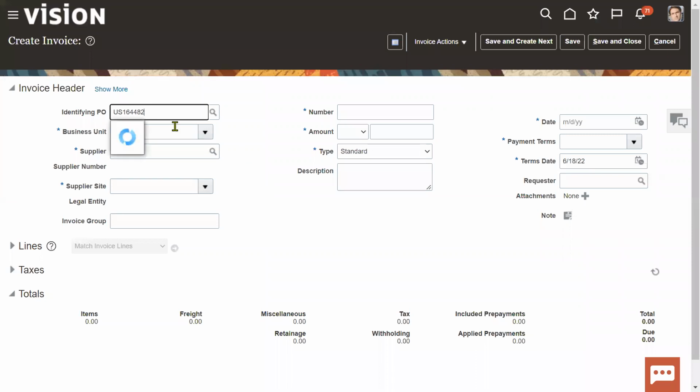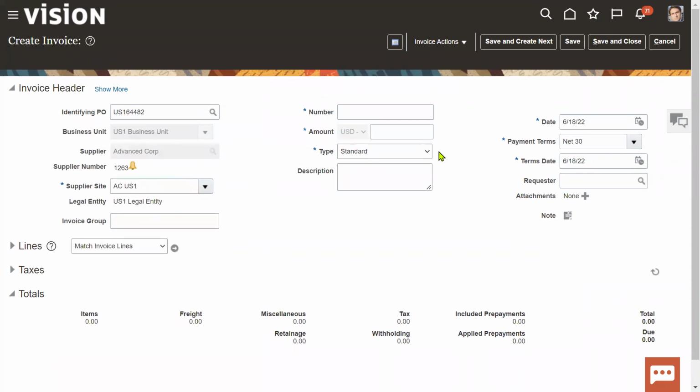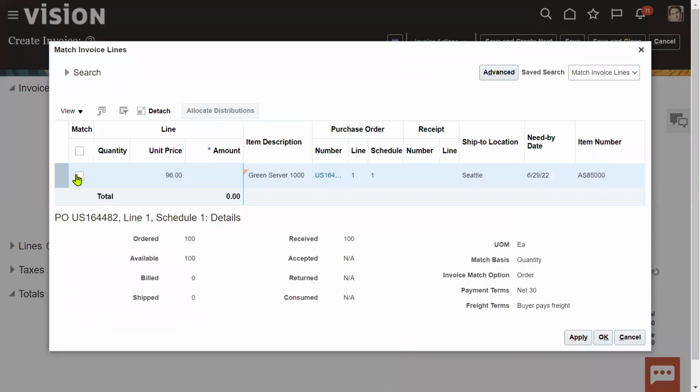Select your PO number. The system retrieves automatically business unit, supplier, site, legal entity, everything. We just have to mention the amount. Let's say 10,500. And we are mentioning RTL_PO_invoice. That's the invoice number. You can go for match your purchase order with invoice and retrieve the information. Select this.